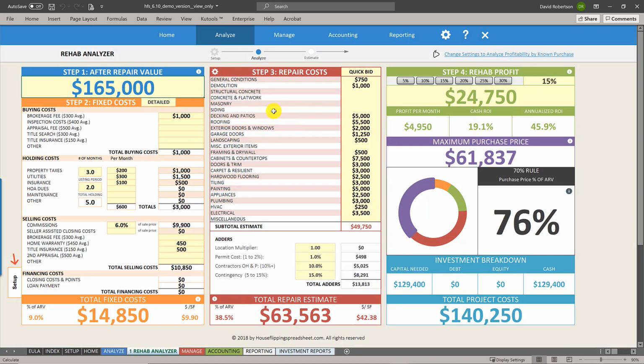So our Rehab Analyzer tool that you're looking at here is used to analyze the maximum purchase price that you should offer for a property. So it's taking your after repair value and it's subtracting out your buying costs, your holding costs, your selling costs, your financing costs, your repair costs, and your profit to calculate your maximum purchase price. So the after repair value, that's what you think you can resell the property for after you do the renovations to the property. So right now we've got $165,000 plugged in for this property.